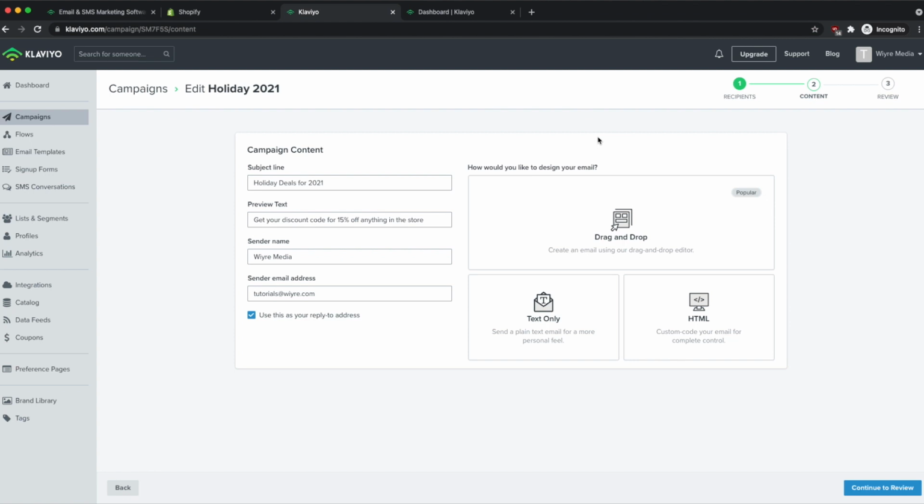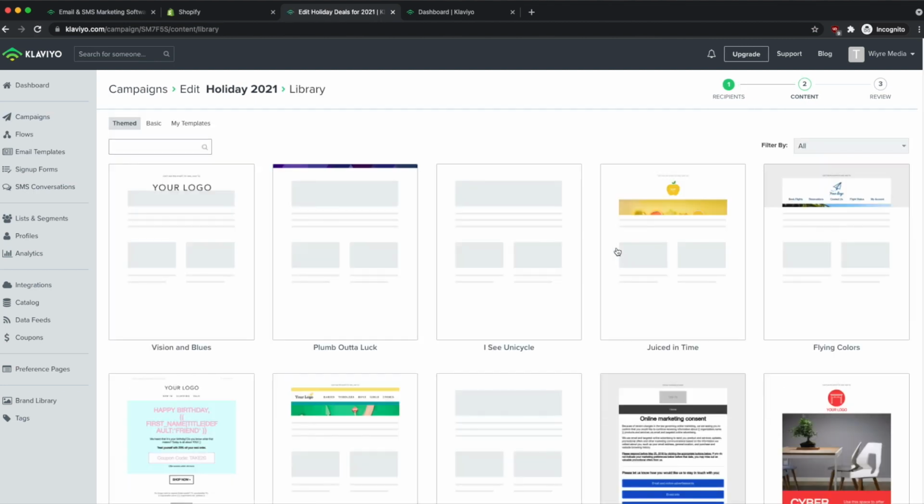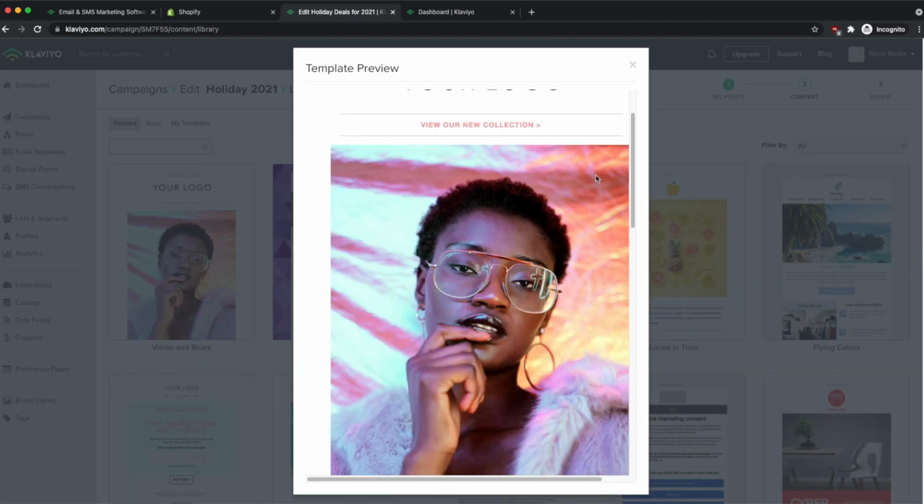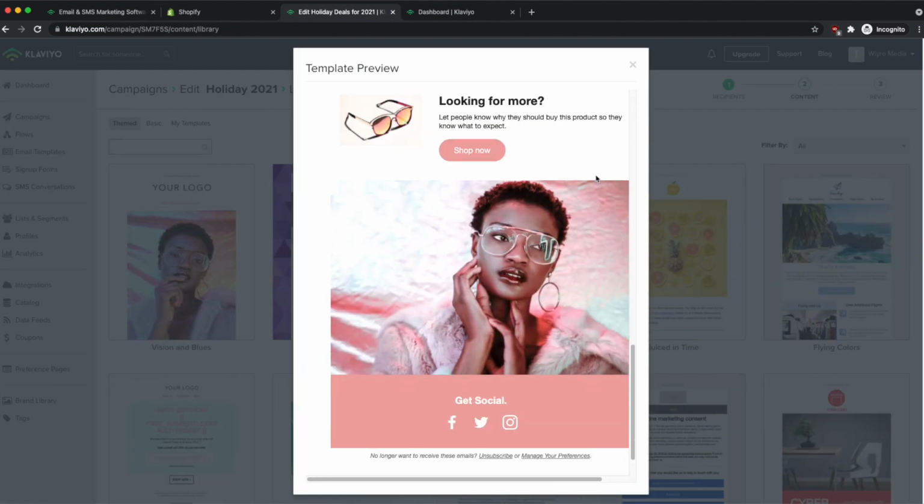Next, you have the ability to choose how you want to design your email. I'm going to choose the drag and drop option, but for more advanced users, there's the text only or HTML options as well. Click on drag and drop, and it'll take you into the template library. So there's various themes and templates that you can choose for each one of your email campaigns. You can preview each one by clicking on the magnifying glass in the upper right-hand corner, and you can see how the email will look.